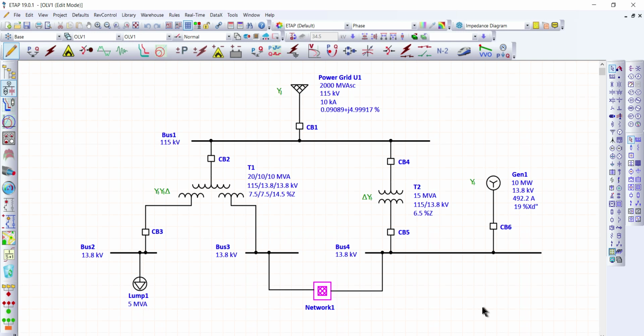In this section, we're going to tackle short circuit analysis based on ANSI C37 standards. Before we start, let's have some overview on short circuit current. There are several types of short circuit faults.